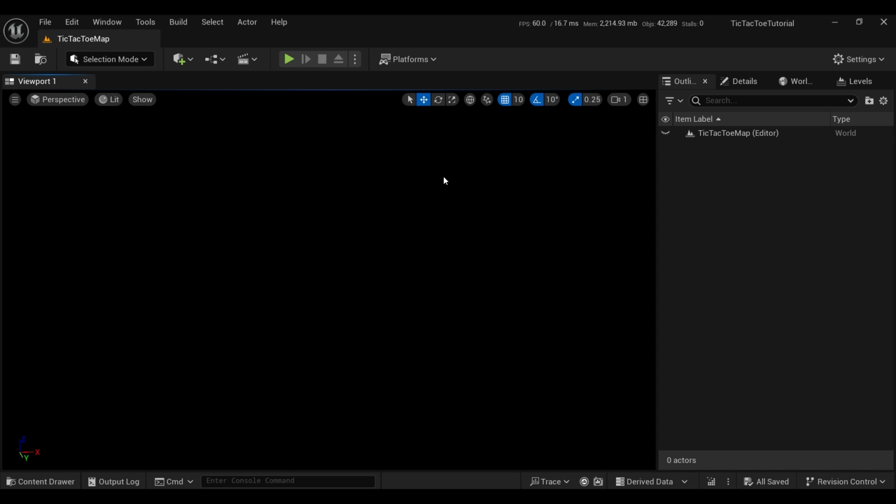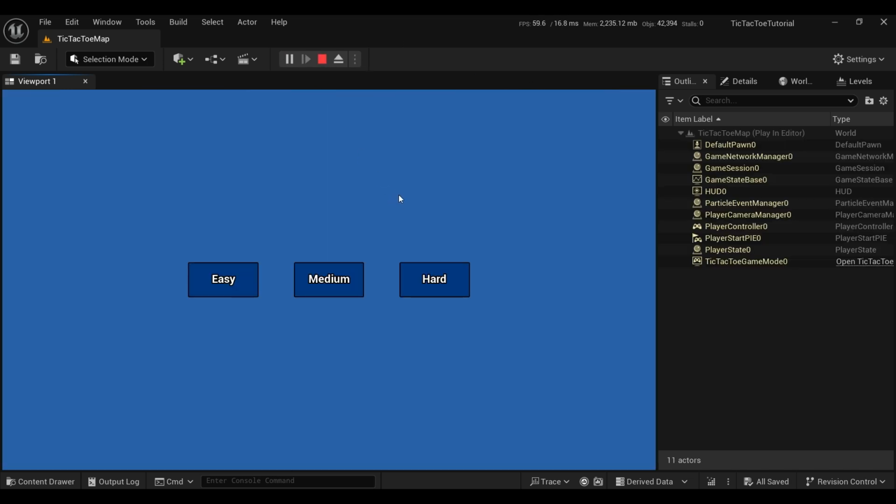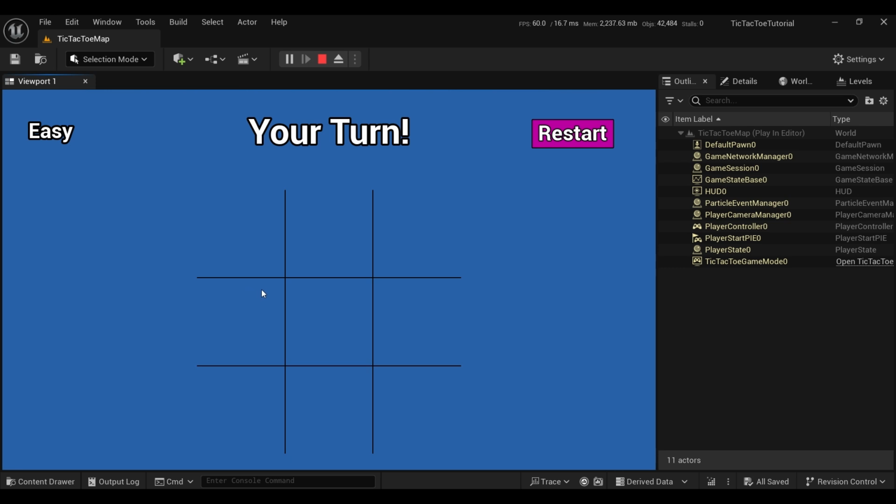Now, before we dive into the code, I will first show you a quick demo of what we will be building, so you can see how everything comes together. So as you can see, the game has a simple interface where a player plays against an AI opponent, which adjusts its difficulty based on the level you choose. So if I go with easy difficulty, the opponent will play random moves.